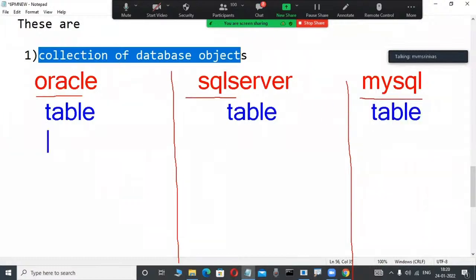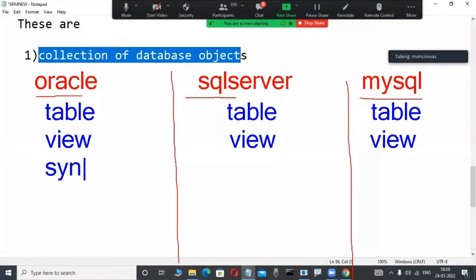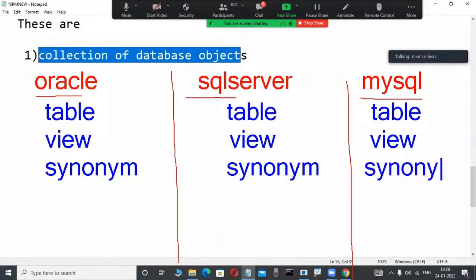Same. Again, here view is a database object. Some purpose is there. View is there here also. View is a database object. Synonym is a database object too. What is a synonym? What is a view? We are learning. Don't worry. In our course, synonym is available. Here also synonym is available.